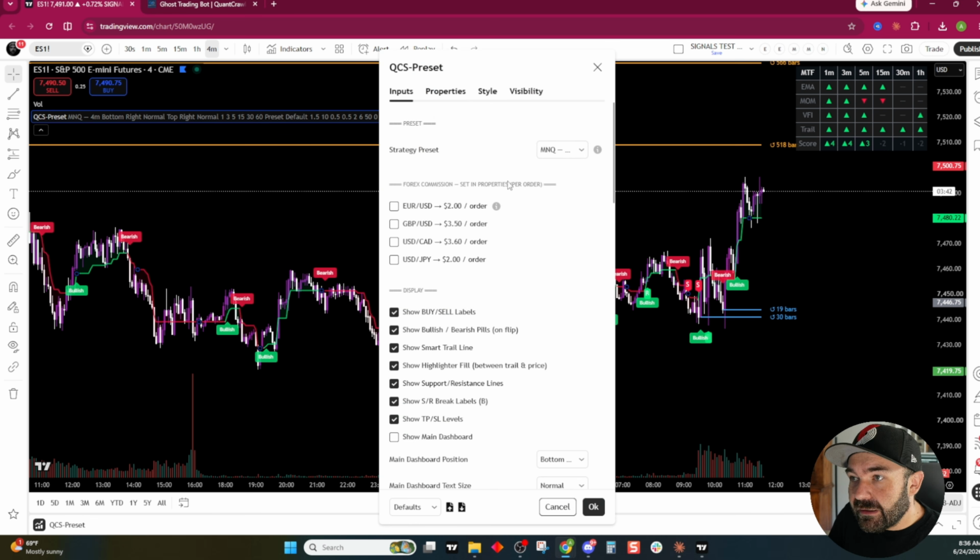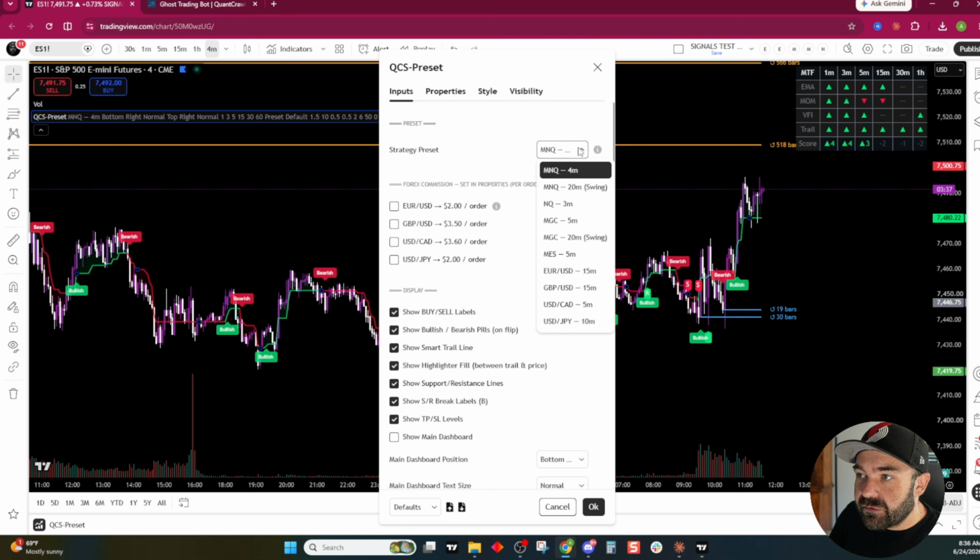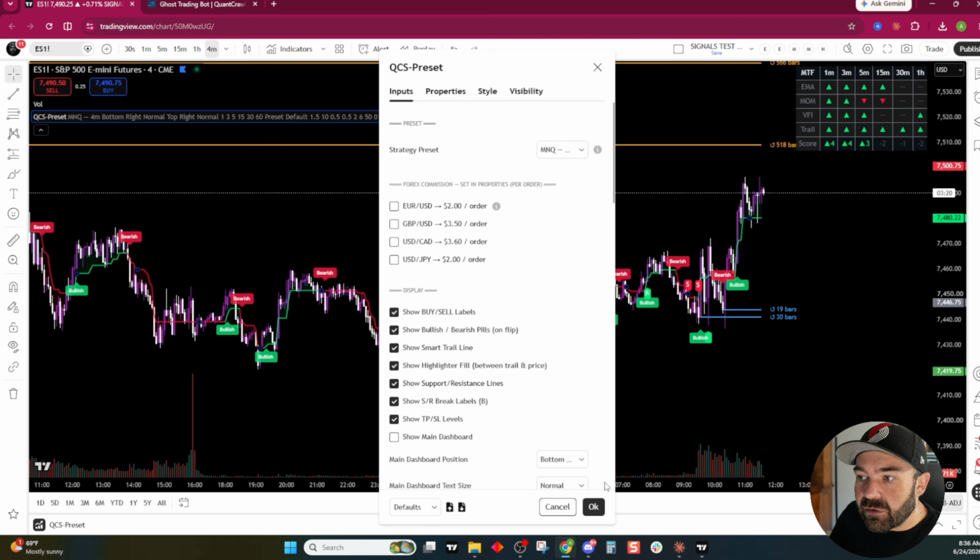Now, when you get in here, you're going to see strategy preset. All you need to do is click this button right here, and these presets are built into the strategy. So you can select any of these for futures and any of these for Forex. And as you would assume, these numbers right here are the time frame that correlate with the pair. So MNQ 4-minute, for example, we're going to click that one. The rest of the items here are visual.